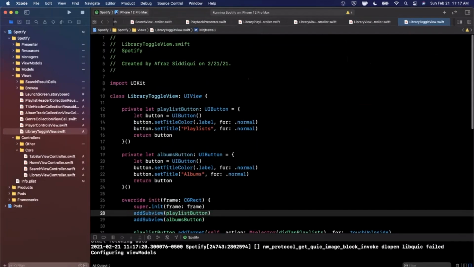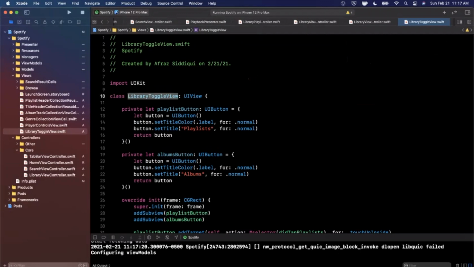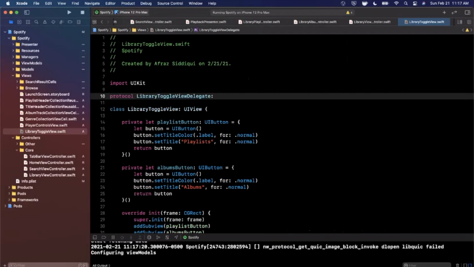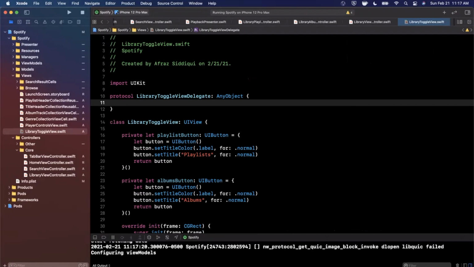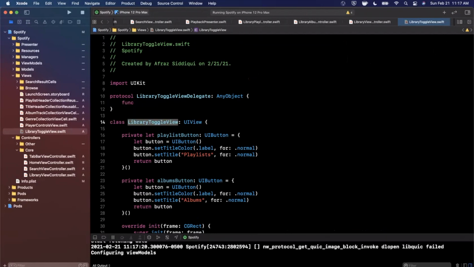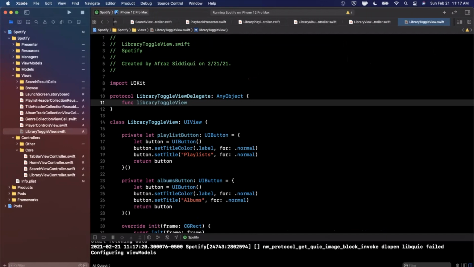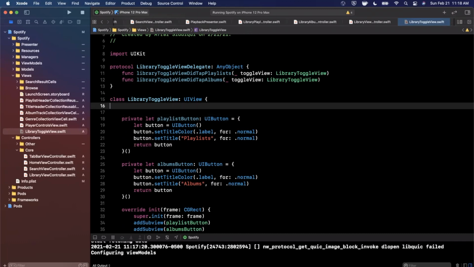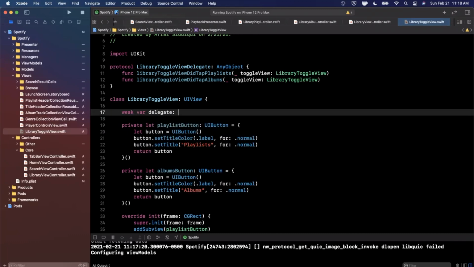And we're going to leverage a delegate to delegate the button tap and the view back to the controller. So similar to how we've done across the app in a couple of places at this point, we're going to create a delegate protocol out of the name of this view. And this is going to be library toggle view. And this will be toggle view, library toggle view, did tap playlists, and go ahead and copy and paste that. And this one's going to be did tap albums. We're going to hold a weak reference to this delegate on here. So we're going to say weak var delegate is going to be the delegate we created above, optional.